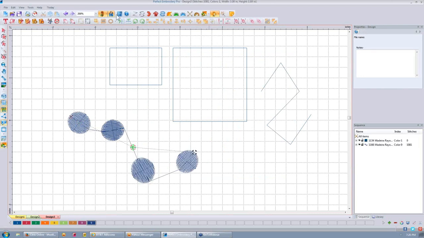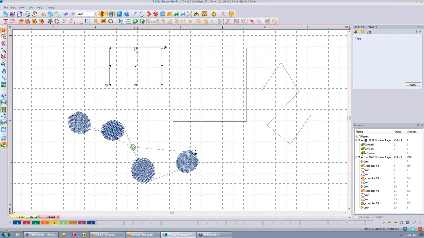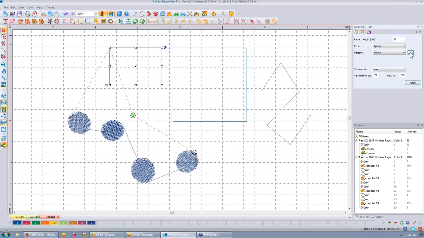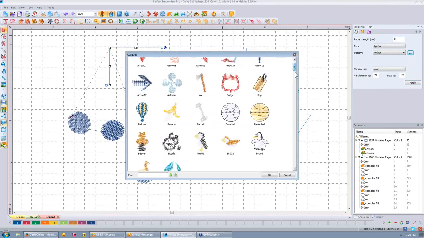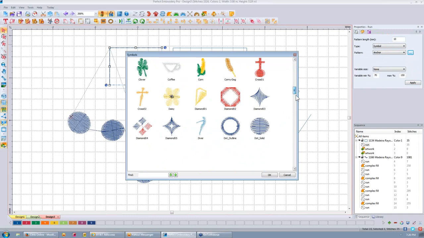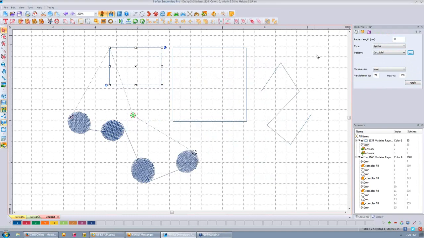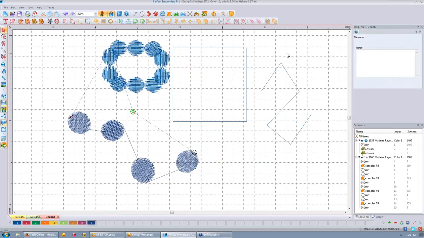I could also convert something to symbols. For example, let's take this square, and if I want to convert it to a run stitch, then I can take the run stitch and convert it to symbols. So there's lots of different ways to use these. And I'll select the dots, which start with the D. There they are. And click OK. And apply. So now I converted that square to dots. And I can change the size of that if I choose to as well.